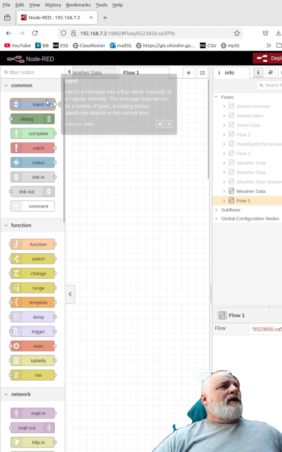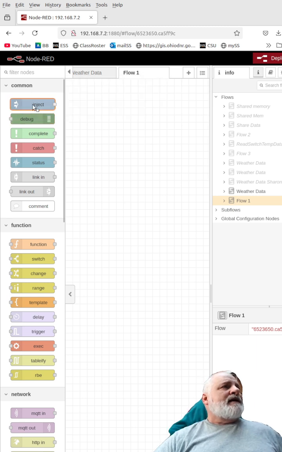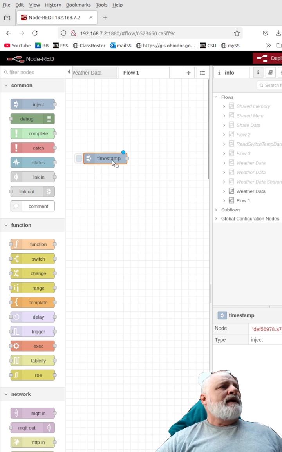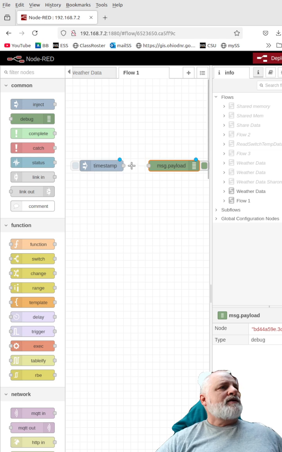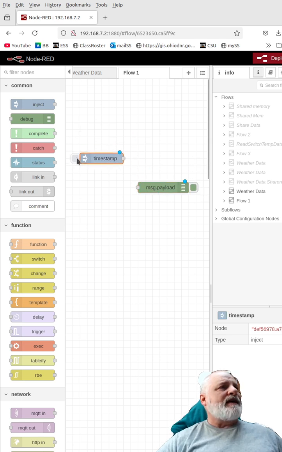And on this flow now, I'm going to come over here and select some nodes. These over here to the left are nodes, and I'm going to select an inject node. With an inject node, you can inject a lot of different things. We're just going to go with the default, which is a timestamp. And then I'm going to have a debug. So it's going to inject, this is the event. I'm going to press this button that'll inject the timestamp, and it's just going to send it out to a debug.